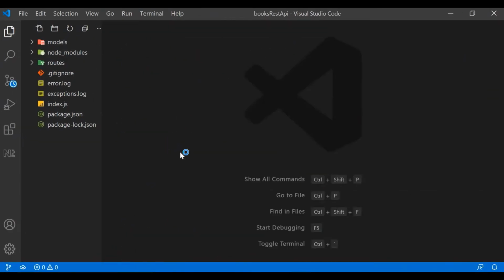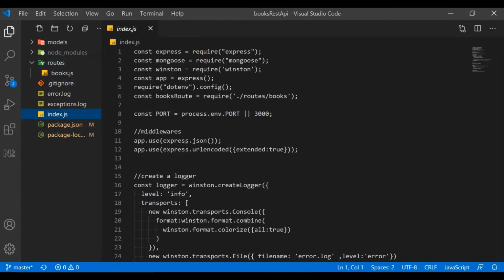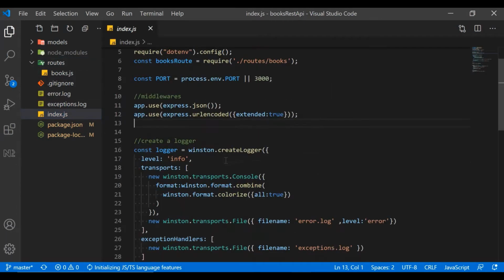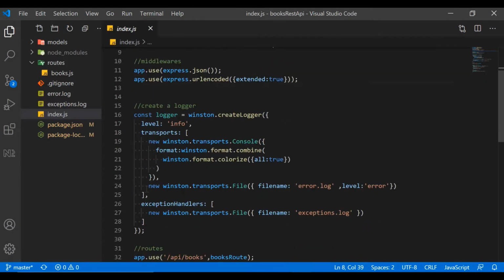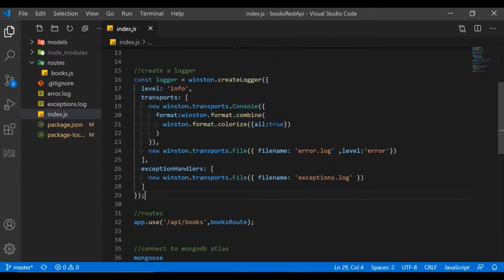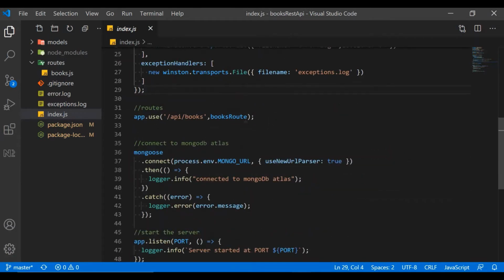To get this project running, first of all let me give some basic overview of this project for those who are directly starting with this one. In this project we have just created some basic APIs with Express and Mongoose. So this is the basic setup. We have a 3000 port and this setup is just for logging, to log any errors or exception handling. So we have the following routes enabled in this particular project: API books, and we'll go to books route.